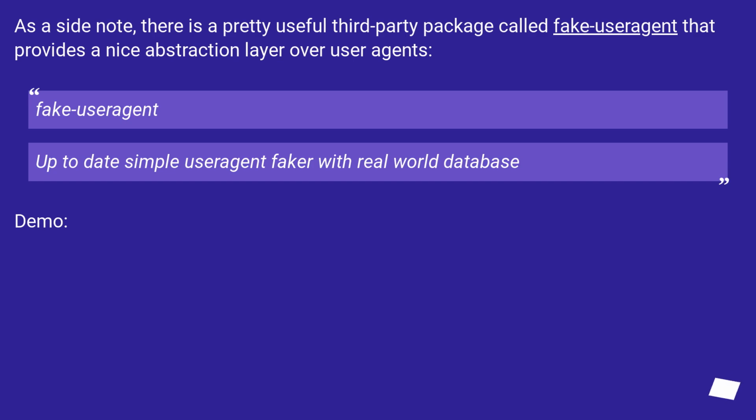As a side note, there is a pretty useful third-party package called Fake User Agent that provides a nice abstraction layer over user agents. Fake User Agent: up-to-date simple user agent faker with real-world database. Demo.